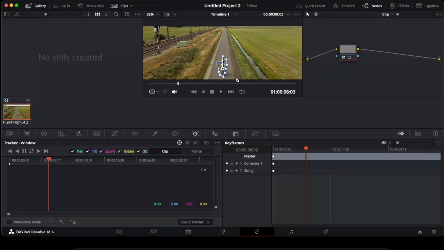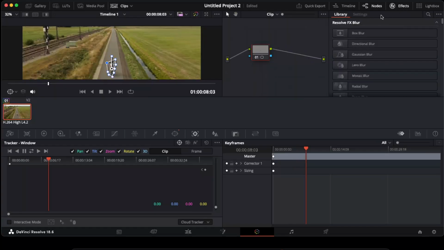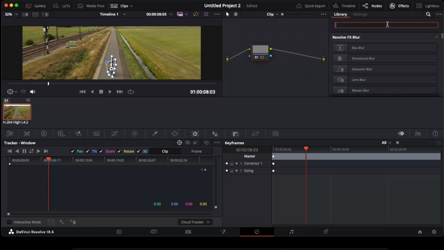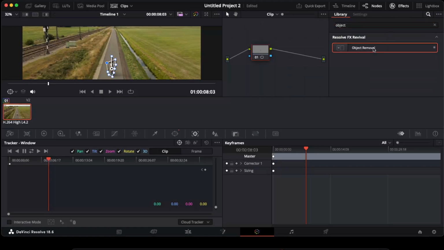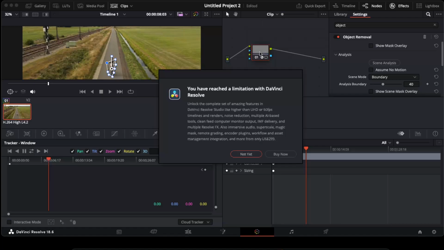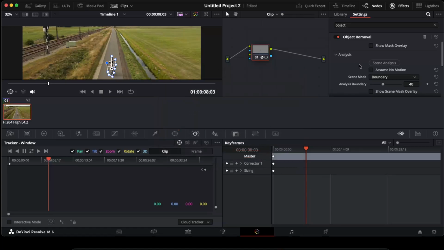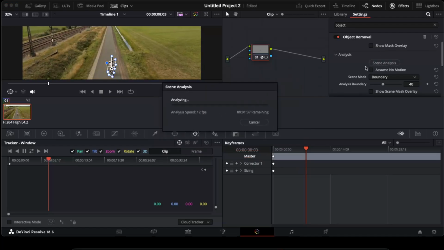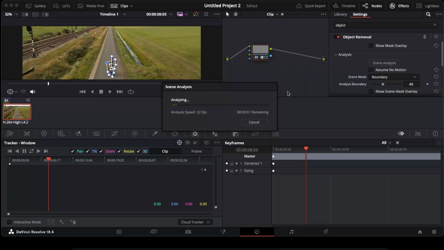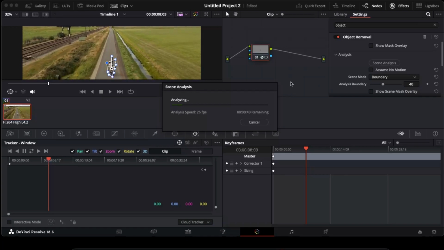So now you want to go to effects right there at the top, and you want to search in the search bar for object removal, this one, and you want to drag it here. And now you will also click on scene analysis, and like so, your object will be removed from the scene.